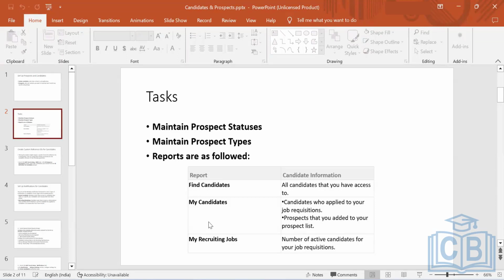For example, a recruiter will have a lot of job requisitions, and we can fetch the details of people applying for that recruiter's requisitions. And there are prospects that you added to your prospect pool, because we can add prospects also, by creating some pools. And when it comes to my recruiting jobs, it shows the number of active candidates for your job requisition. I'll show you so that you get an idea. So we'll go to find candidates.